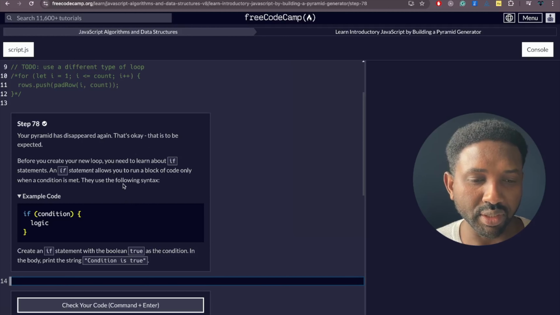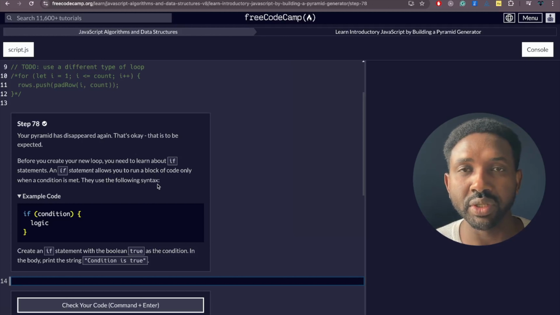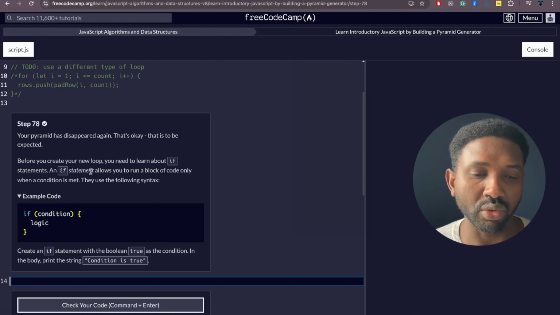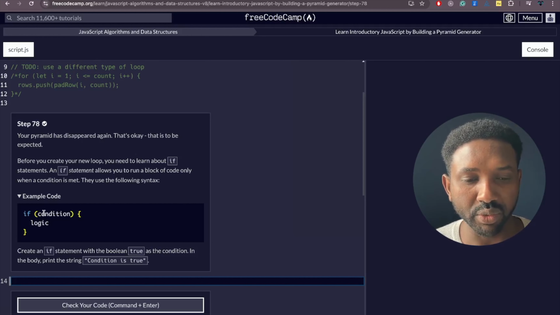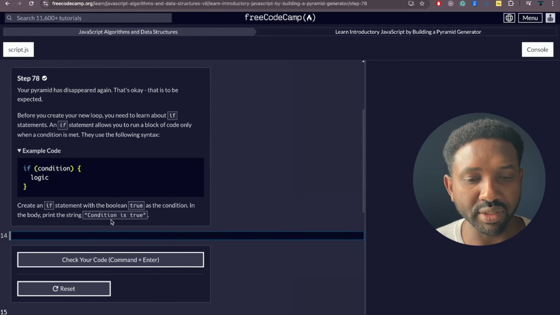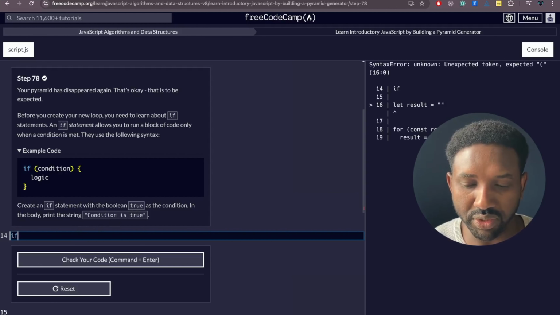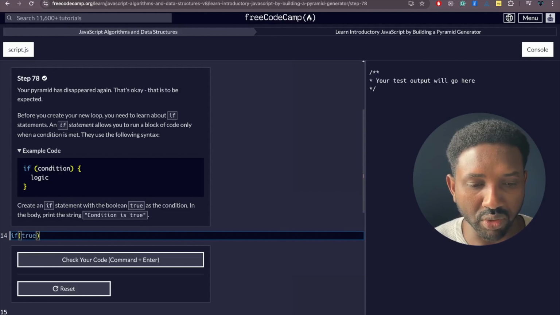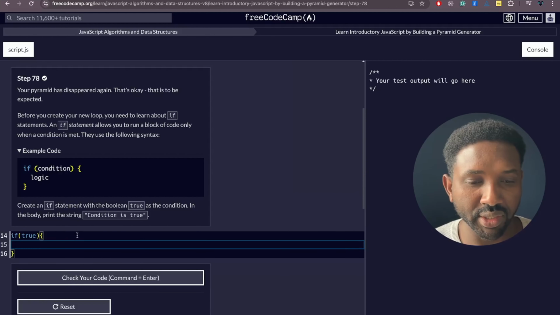And this challenge is now explaining the if statement in JavaScript. Before going to the next challenge, we should start learning about the if condition. It's a statement that allows you to run code when the condition is true. And this is a quick example of the syntax. The syntax starts with the if keyword and then parentheses. Inside these parentheses we add the condition, and when this condition is true, then we run the code inside the curly brackets. At the end, it's asking us to add an if condition here with the condition true, and this will always call whatever is inside the curly brackets.